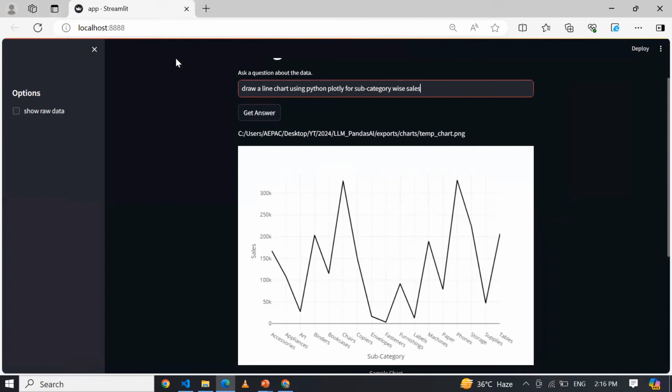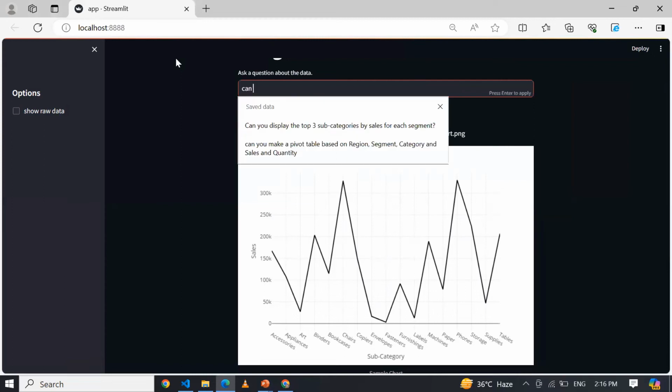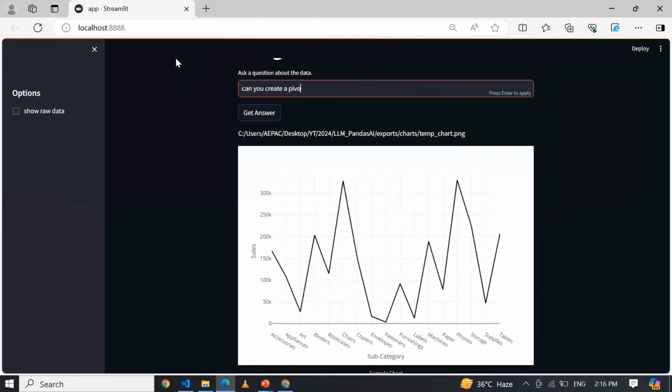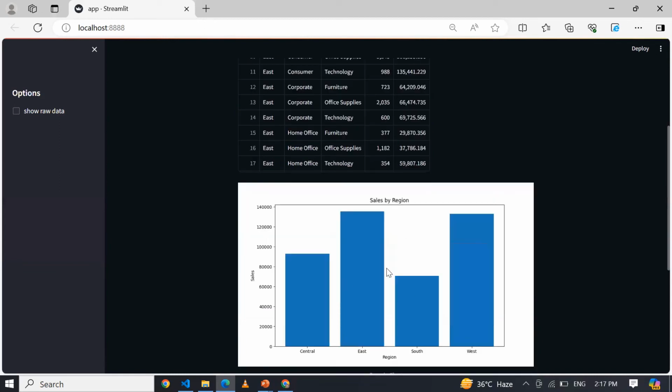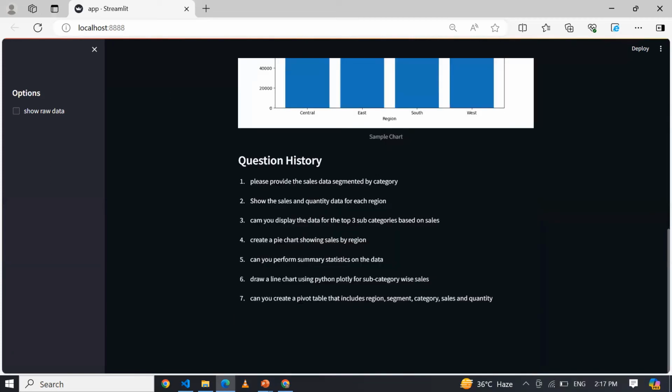And the last query, let me ask, in case you want to create a pivot table. So simple, let's say, can you create a pivot table that includes region, segment, category, sales, and quantity? Now let me run this. So guys, you can see here, I have supplied the region, segment, category, quantity and sales, and it is going to make a pivot table, whatever the prompt I have passed. And based on that, it is giving me the sales by region. All right, guys. And here you can see all the history, whatever you ask.